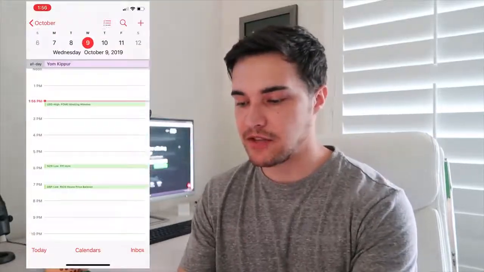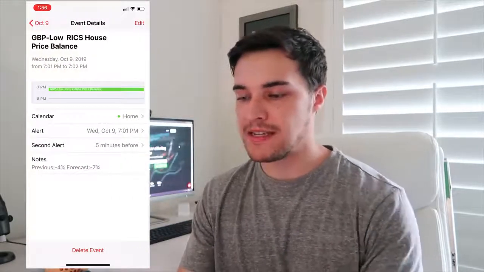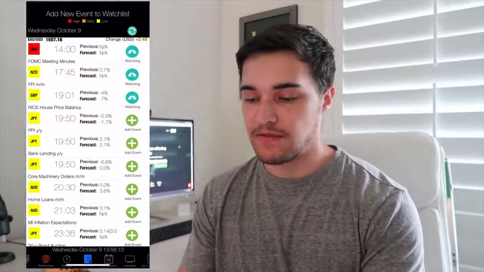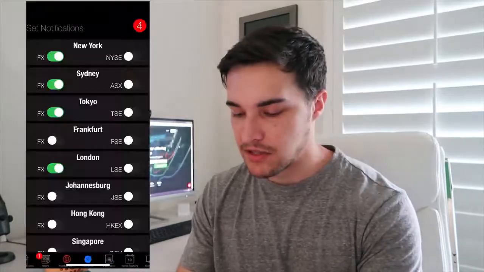Let's see if it's actually here. So here's one I added previous. Look at that right there, 7 p.m. RICS house price balance. It just added it to my iPhone calendar. So it's a very simple way. You can see this app is really all about convenience. Now let's go over to this other part.